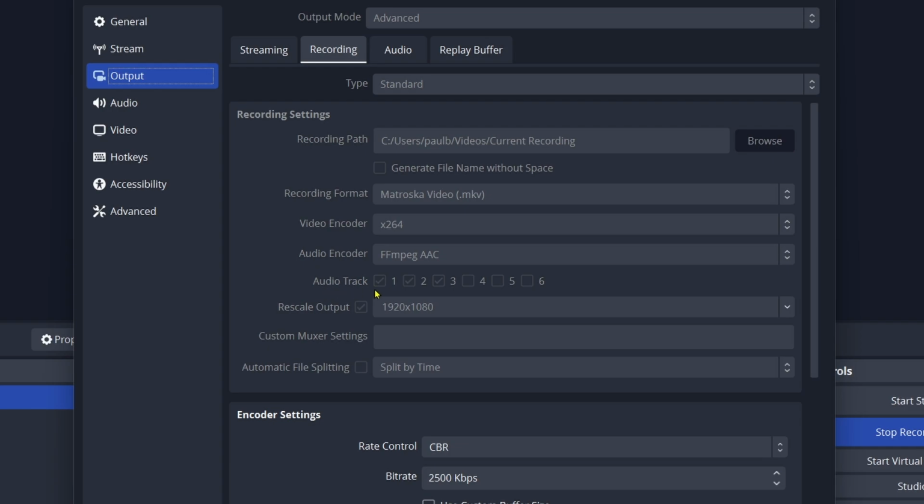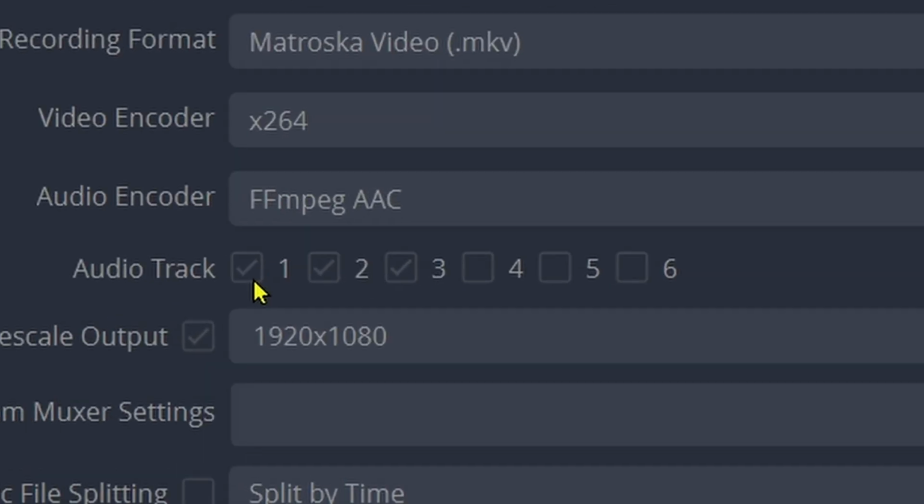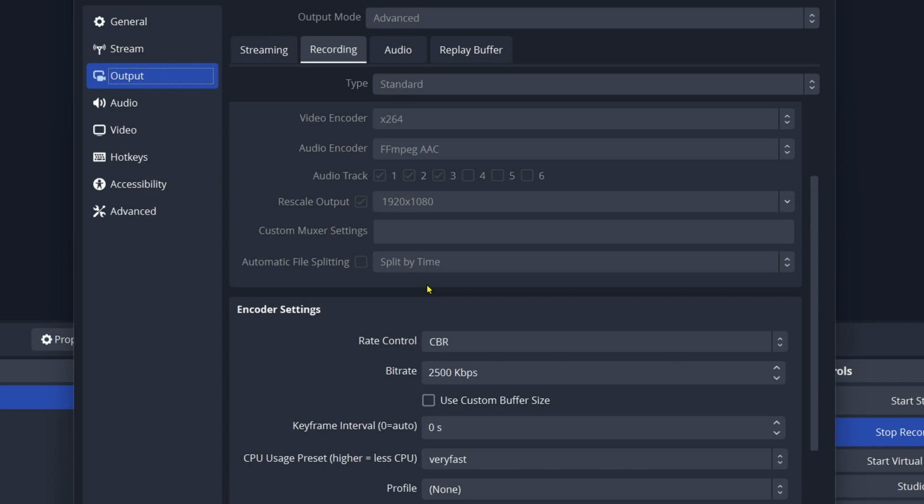The audio track, what you're going to see is only track 1 selected. I've got track 2 and 3 selected because I'm using track 2 for the desktop audio, and track 3 I'll use for another microphone at a later date in the next video that I make. Everything else you're just going to leave the same.